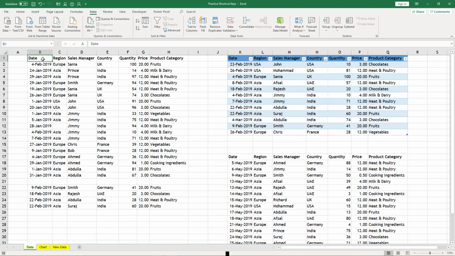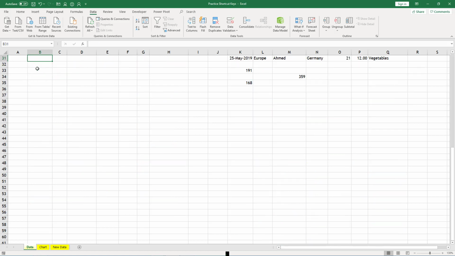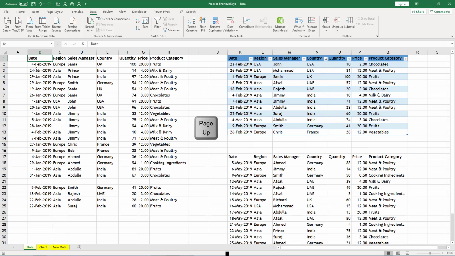So without the Control key, they move by one cell, but with the Control key, it can move continuously till the end of the data. Then we have Page Down. Page Down moves your screen by one page, second page, third page, fourth page. Page Down is roughly 30 rows, so it moves down by 30 rows. I can use Page Up to come up.